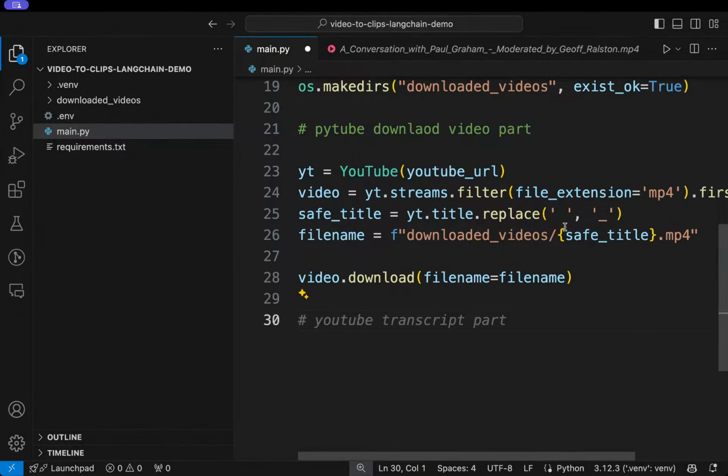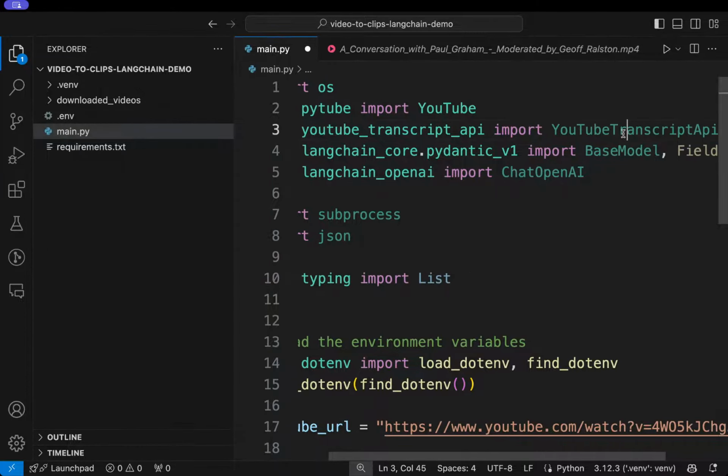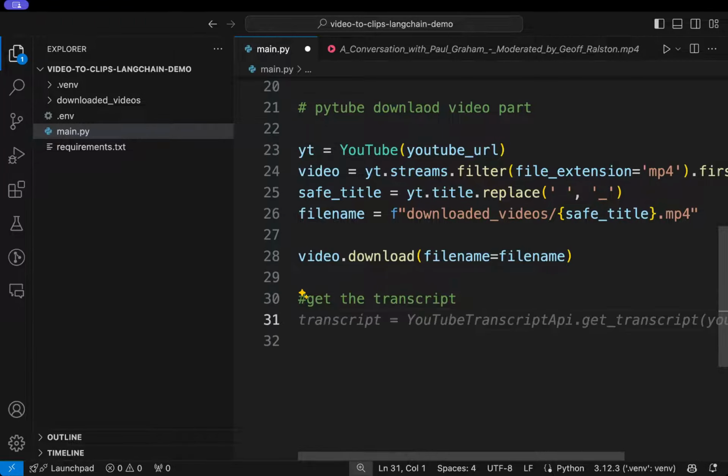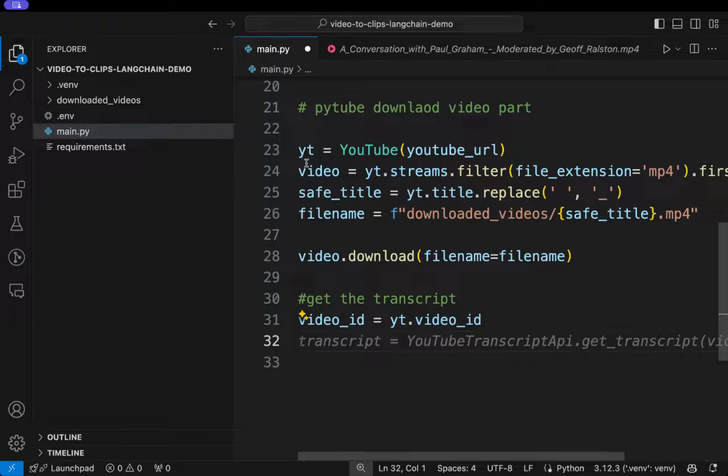Now what we want to do is make use of the transcript API and actually get the transcript of this file, right? So we now have the video, but let's also get the transcript, right? So the next step is get the transcript. For that, we'll first take video ID, because get transcript requires a video ID. So yt.video_id, which is part of, when you actually go out and download this video, there's a video ID as well, which YouTube understands.